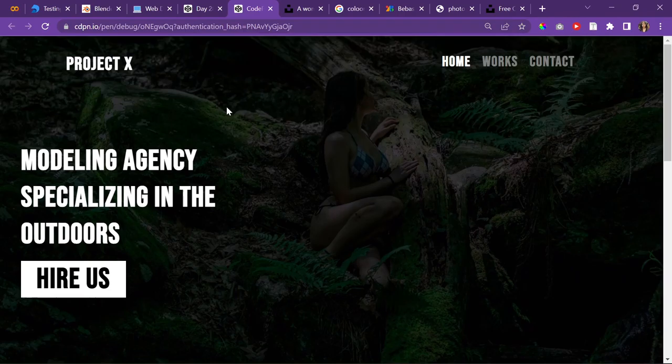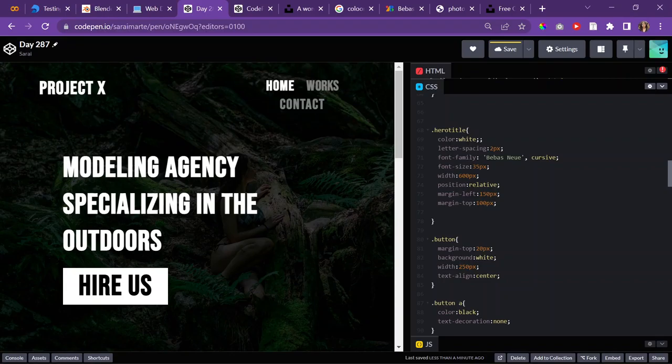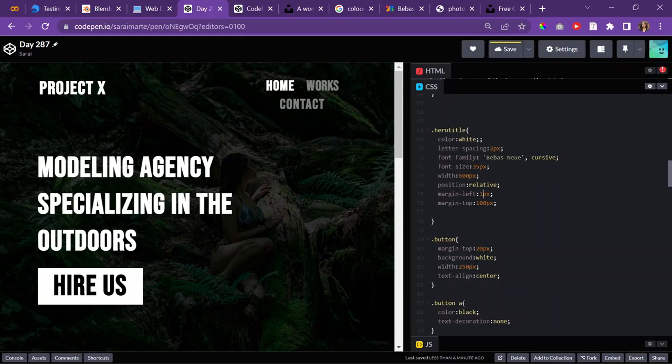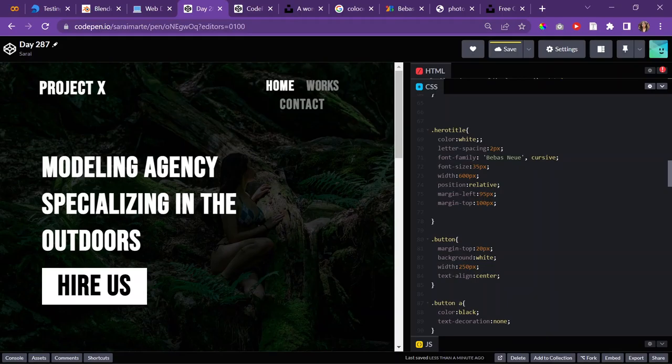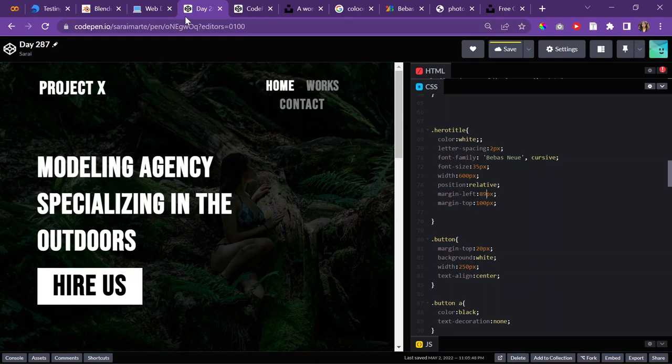I guess. You know what? I feel like it's off this. This needs to be more to the right. It's more aligned to where Project X is. So I'm going to go here and I'm going to do margin from the left, maybe like 250 pixels. Whoa, no. 150 pixels. Let's do 90. 100. 95. Really? 92? Like... 89. I think that's fine. Let's look at what it looks like.